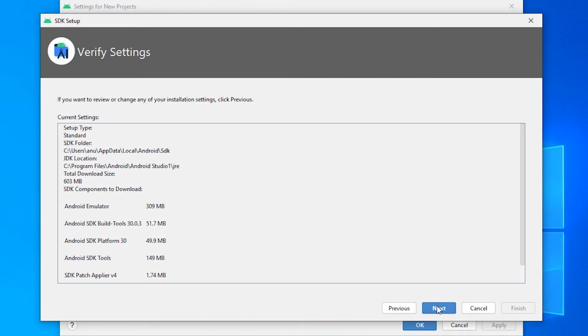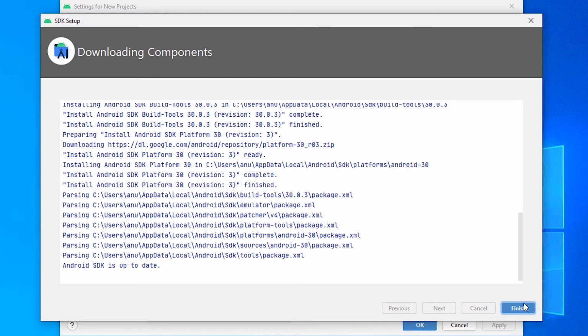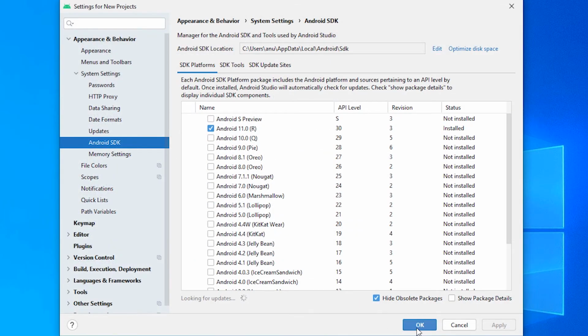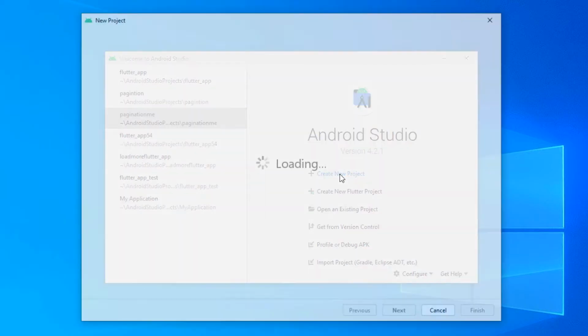Click on Next, and it starts installing and downloading your missing component or missing SDK file. It takes some time, so be patient and wait for some time. Just click on Finish. Click on OK. Then just create a new project.